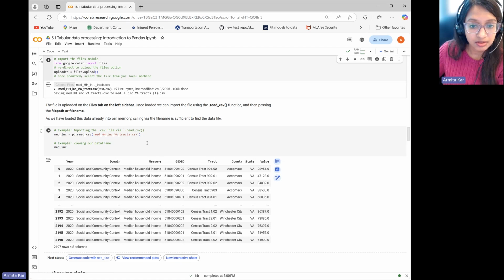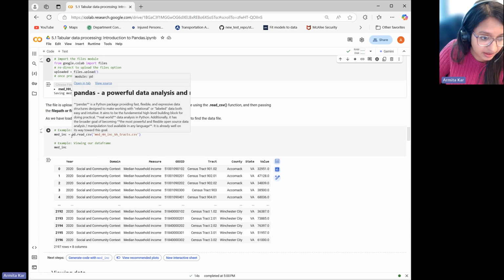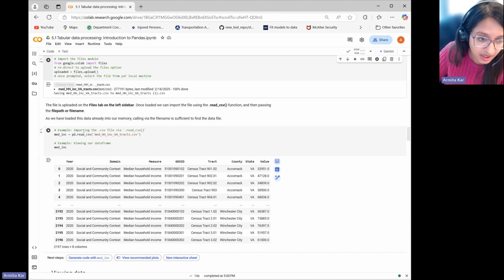All right, so once it's uploaded to the Google Colab folder, we can import the file using the .read_csv function, and inside the parentheses we can put the file path or file name. This data is already loaded in the Google Colab directory, so we can just provide the file name. That should be okay. And here you can see that I'm writing pd.read_csv and within the parentheses the file name, and here you can view the data frame.